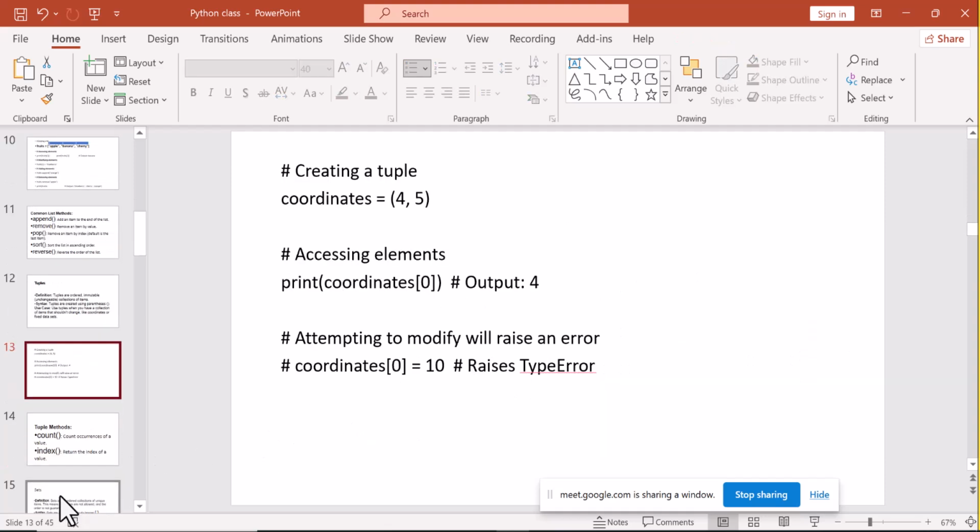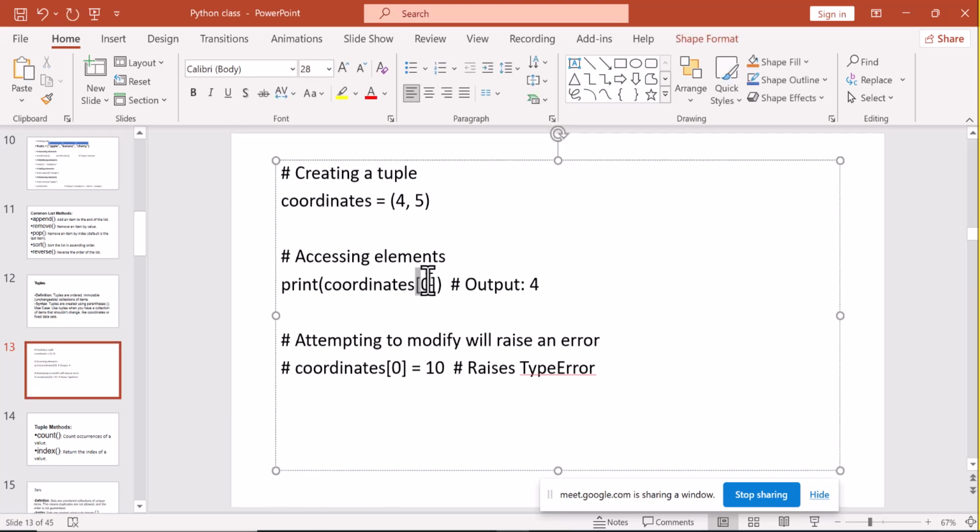Now, this is the code to do that. We are creating a tuple. We say coordinate is equal to 4, 5. Then if you are accessing the coordinate, you say print coordinate. The index here is 0, then 1. So when you print index 0, it is 4 that will come out. And if you try to modify it, maybe you say coordinate 0 is equal to 10, it will flag an error for you.